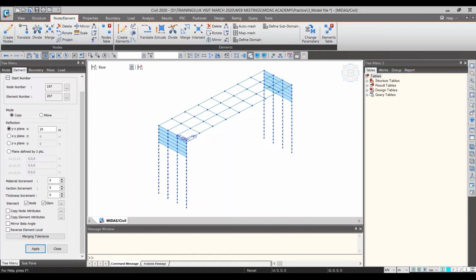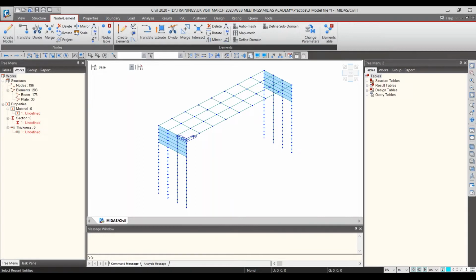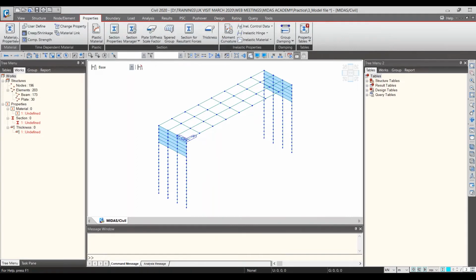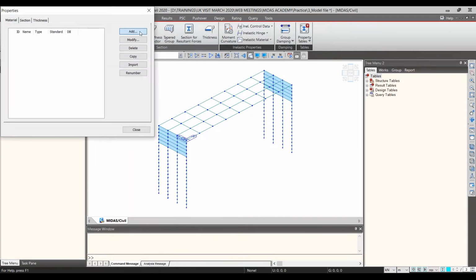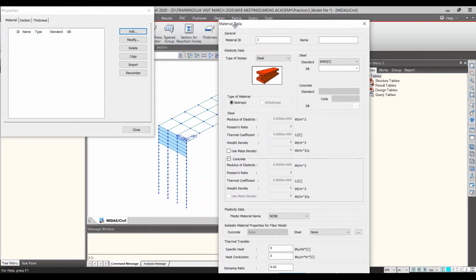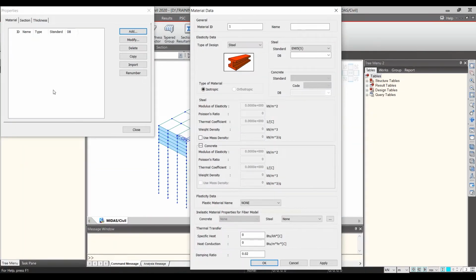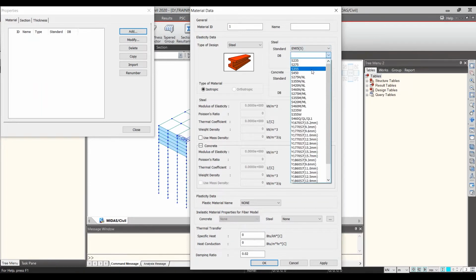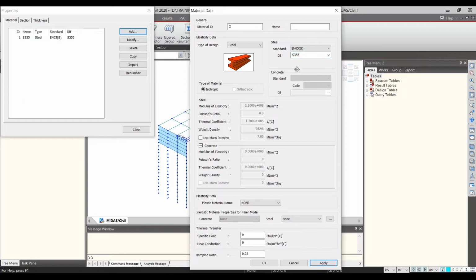All right, let's go ahead. Let's start with the material properties. Click close, go to properties, material properties, click add. Here, let's add some material properties. First, steel S355, click apply.